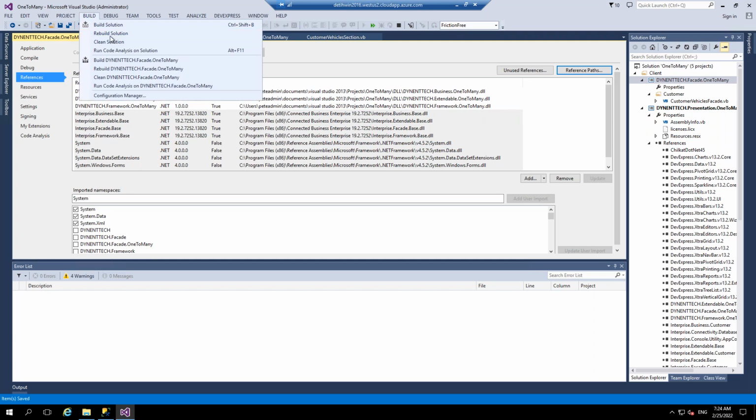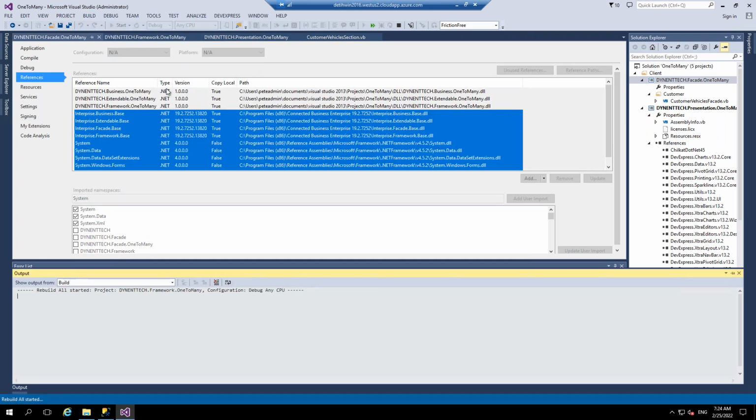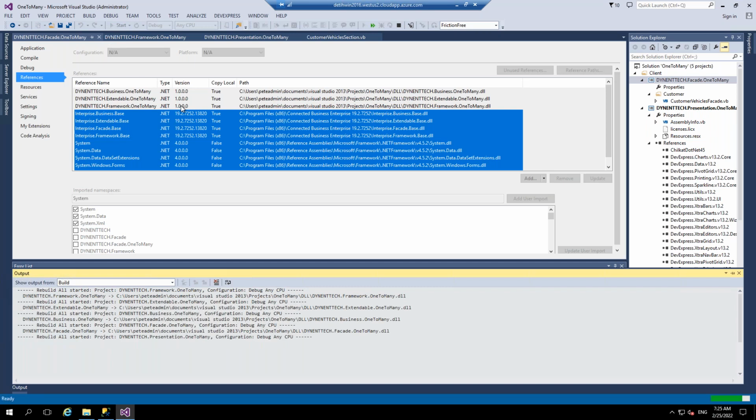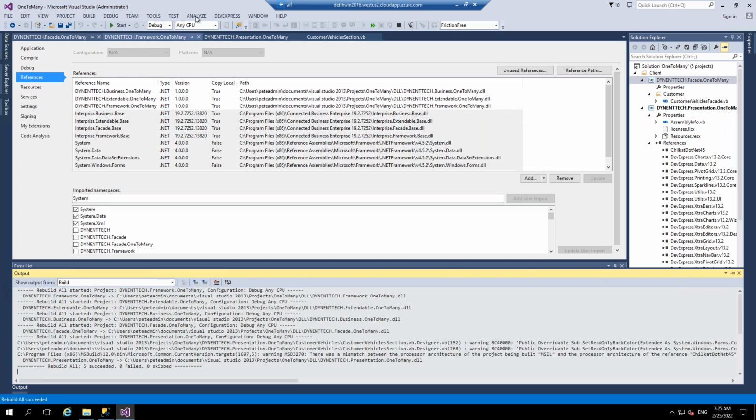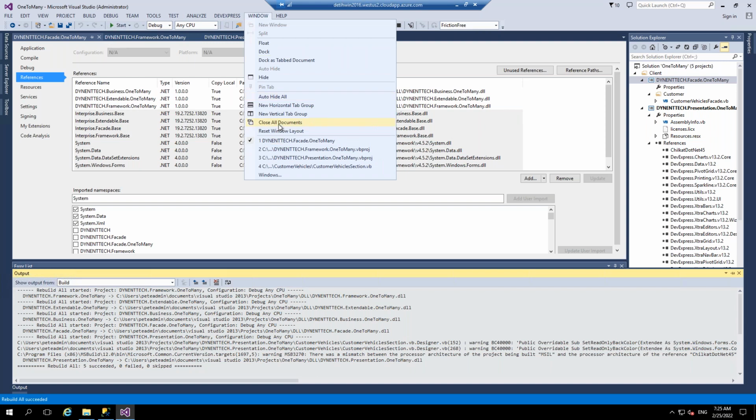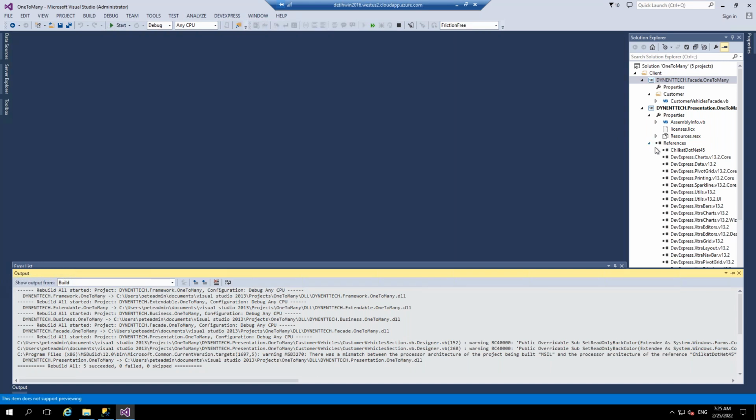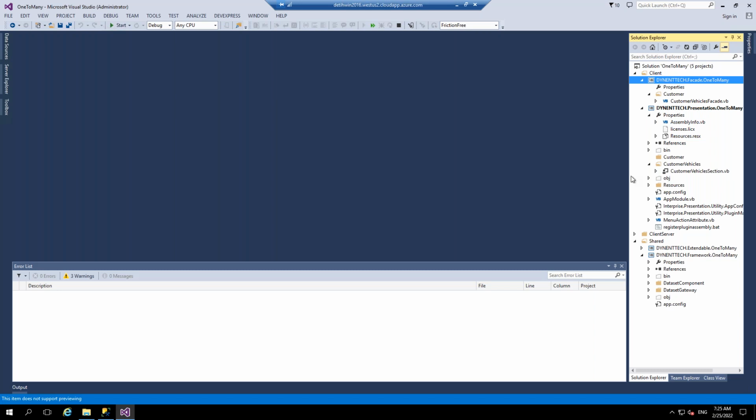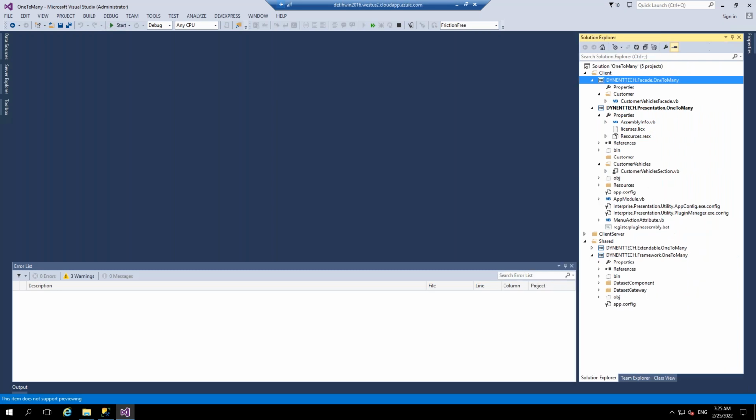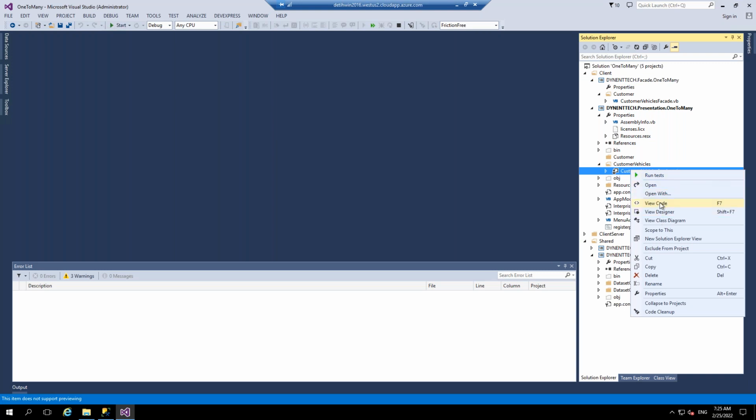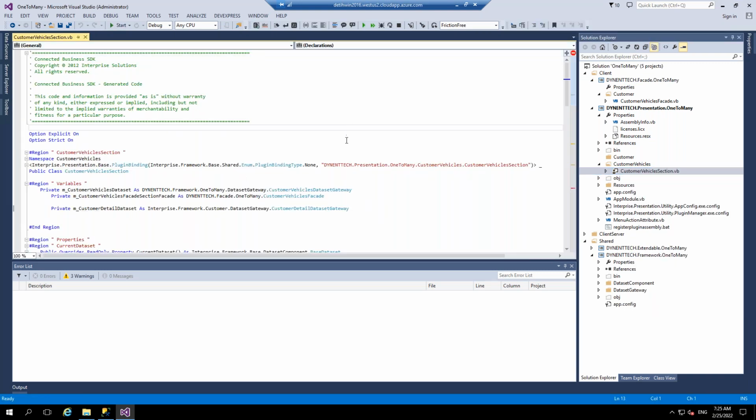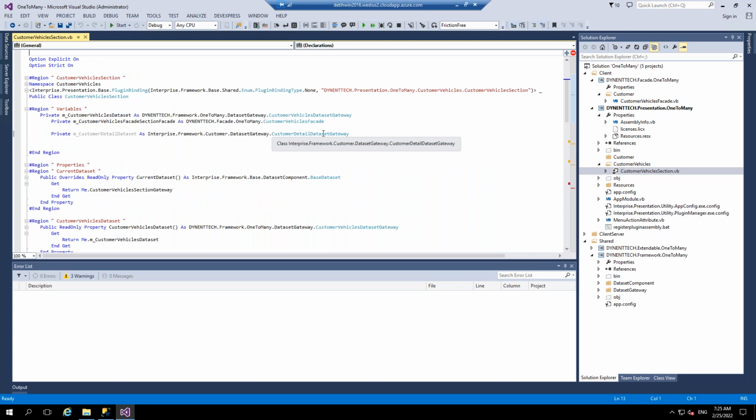So let me compile it again. Okay, and there's no error. Normally when you're setting the DLL path, the build output path, you also want to go in and fix all the references. That way you don't run into any problems in the first place. Yeah. Okay, and then let's go back to the code. So here, it's already solved the issue.